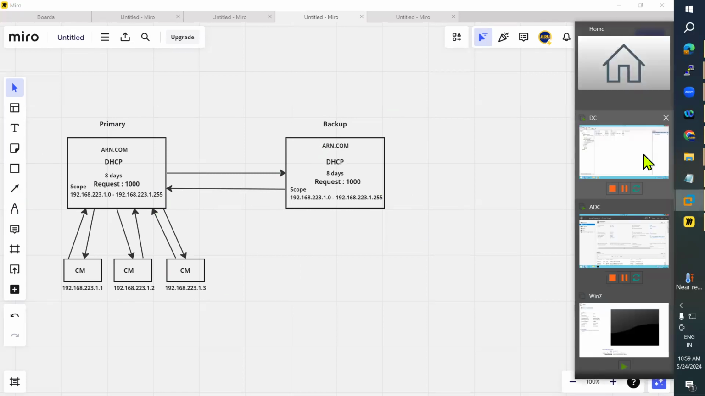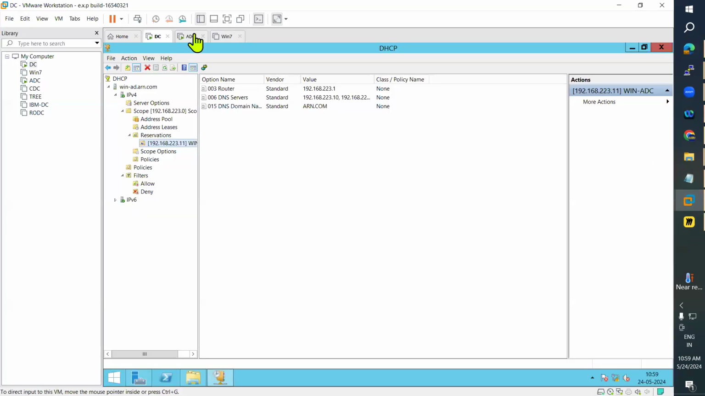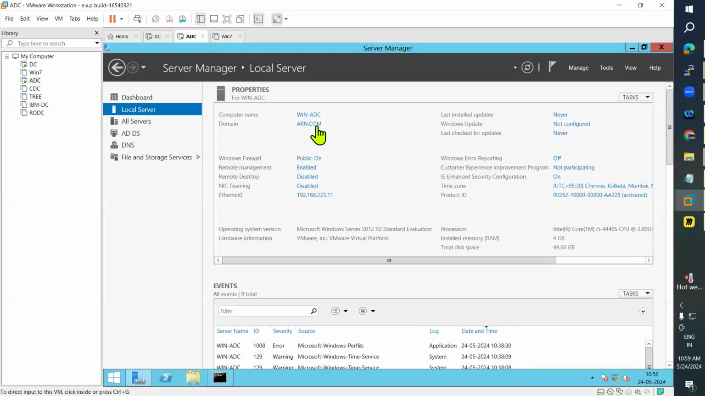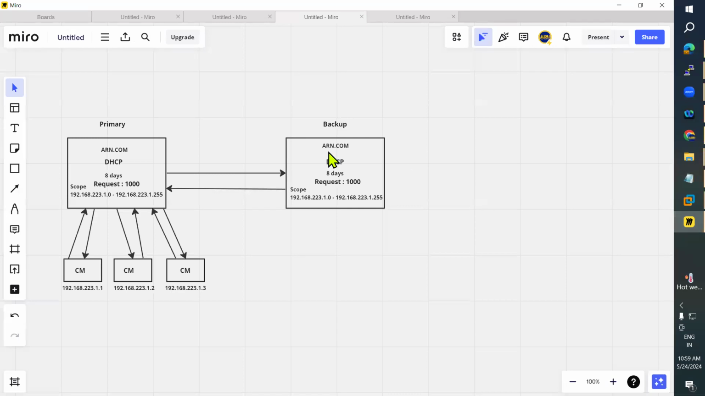Are you clear? Yes, sir. Okay. Good. Thank you. Now we will create a backup server. We will create a backup server in the lab. Okay.